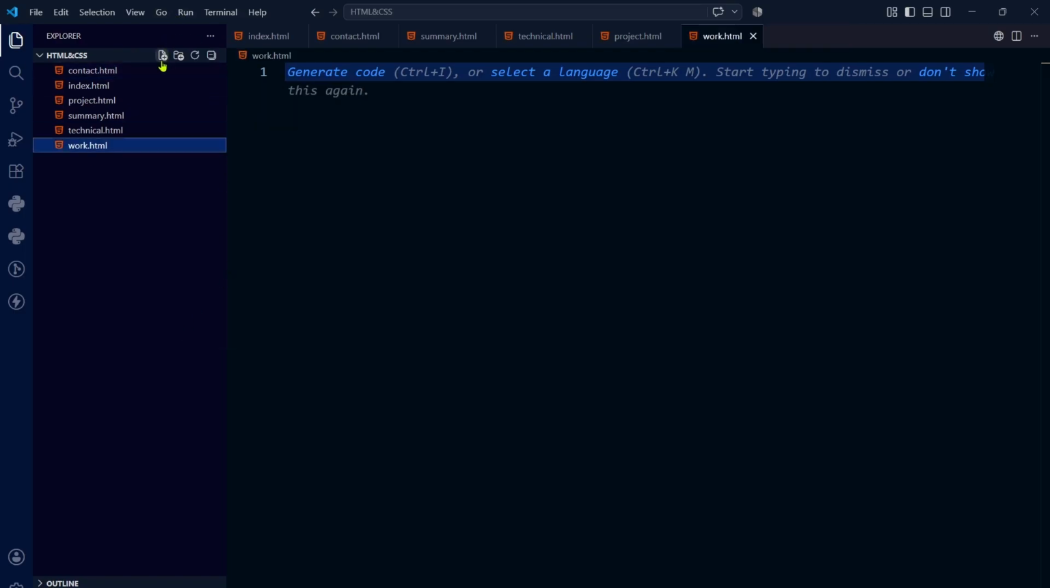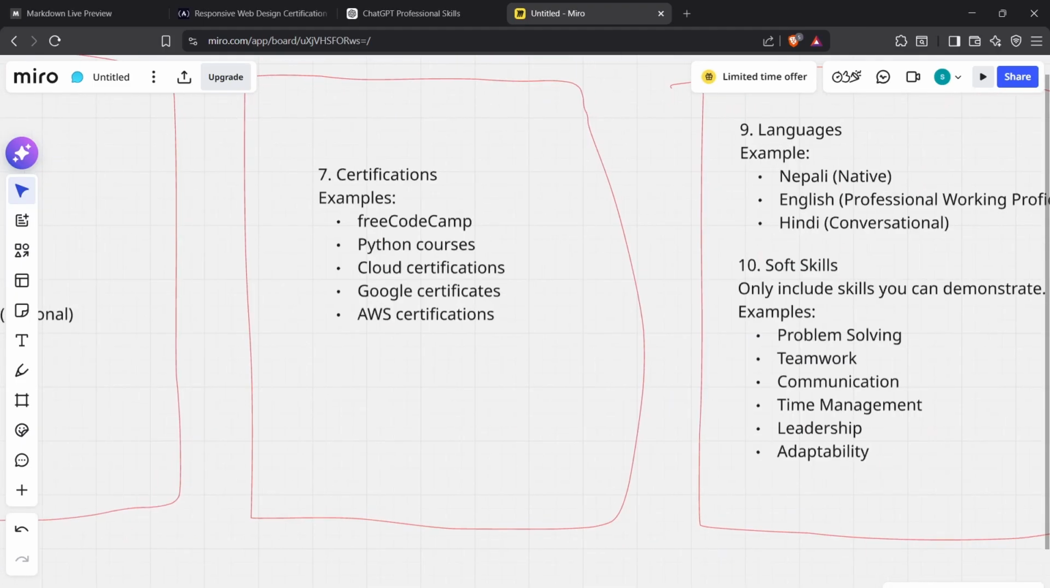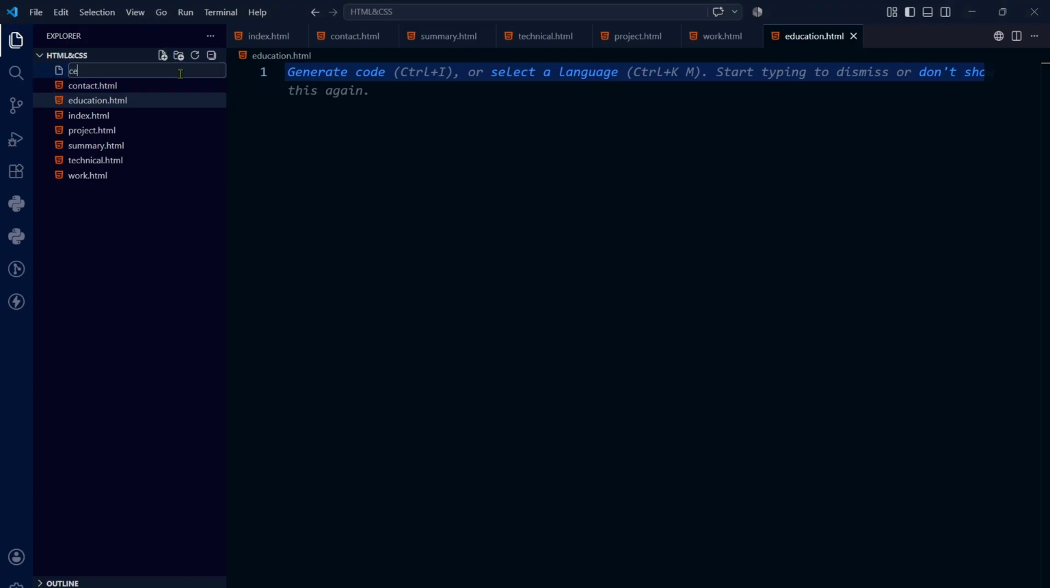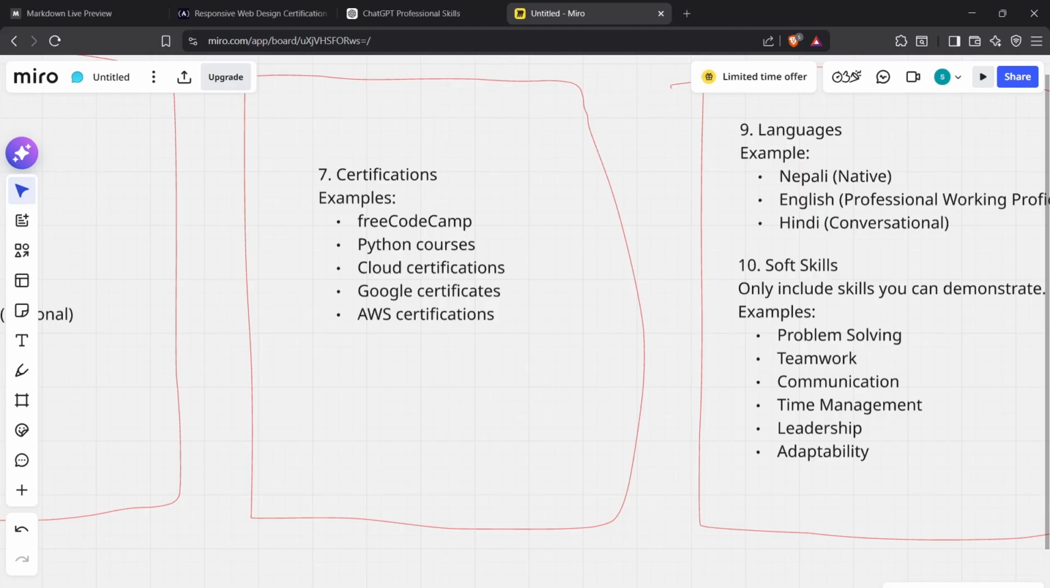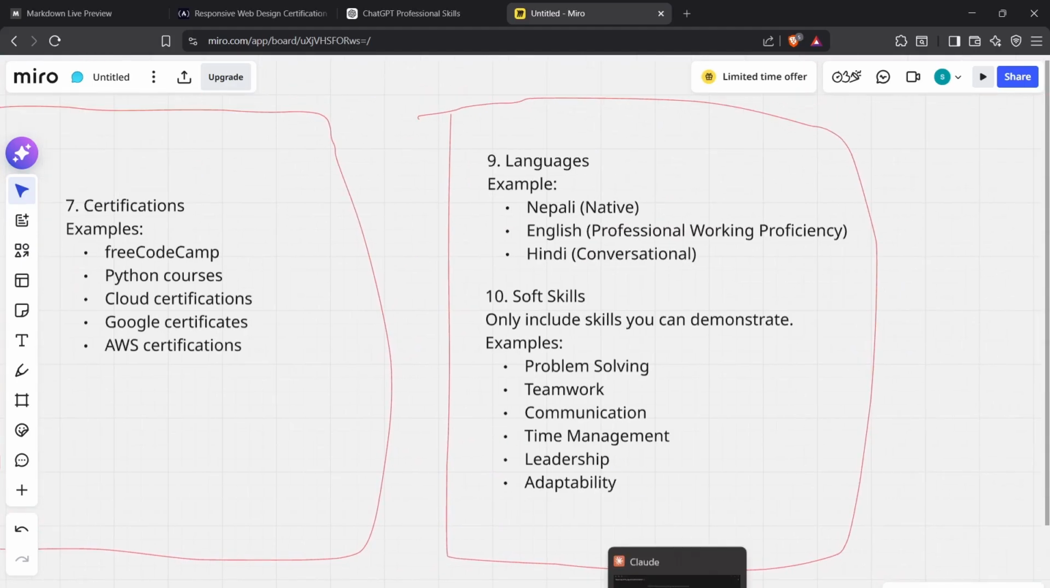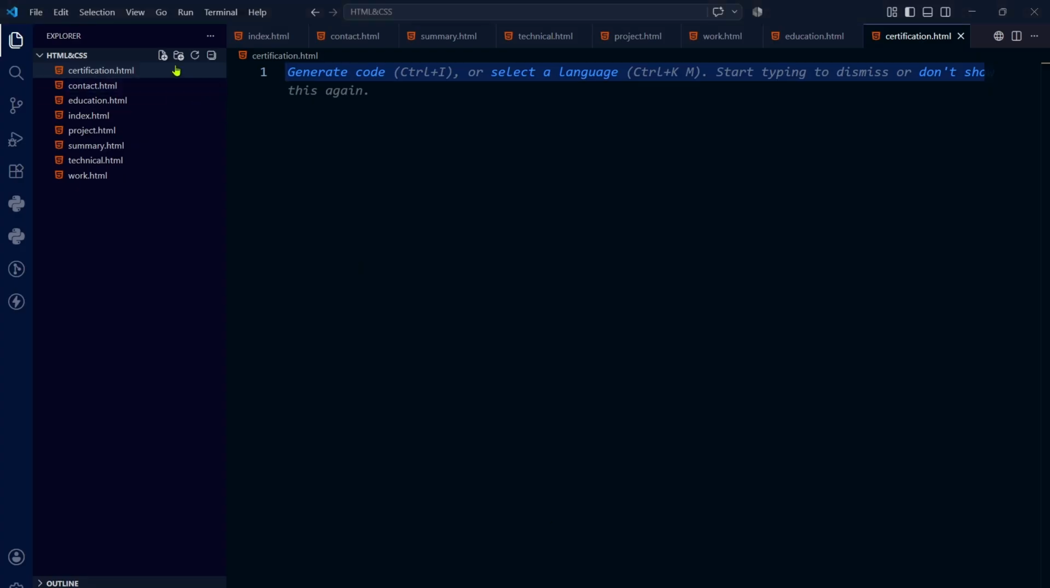Education.html, and another will be certification. Okay, let's add certification.html, and let's add language and alien. Let's make it alien-soft.html. Okay, I have made 1 2 3 4 5 6 7 8 9. There are 9, so let's start doing index.html.